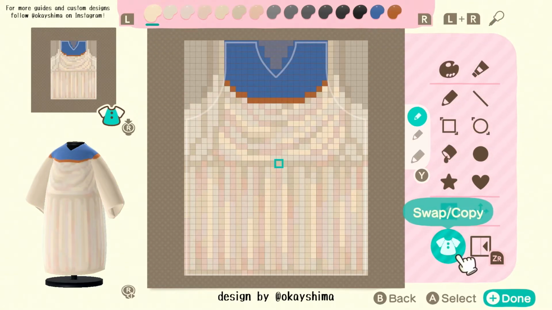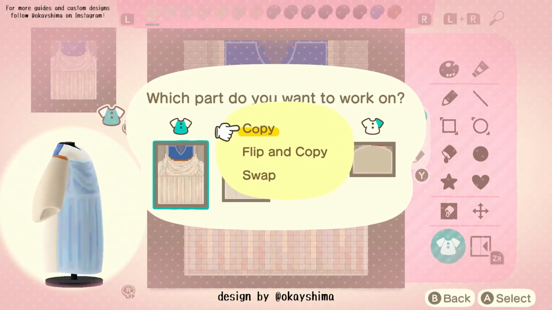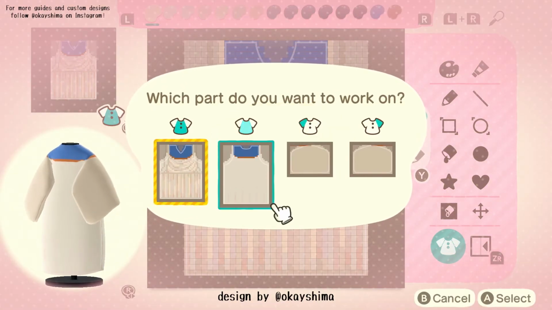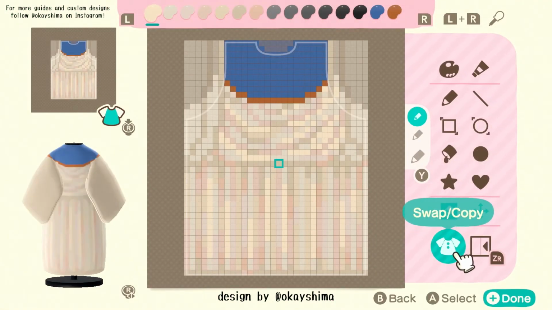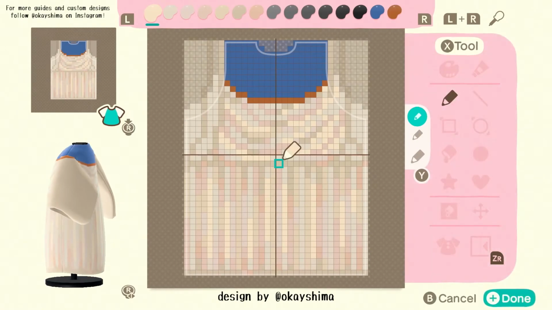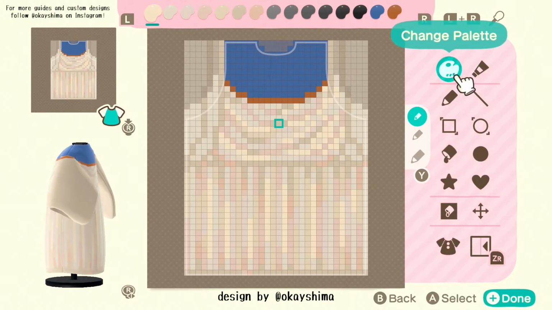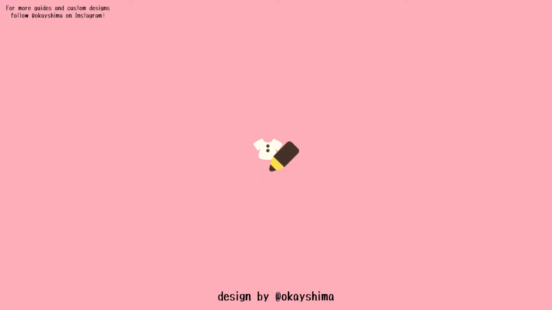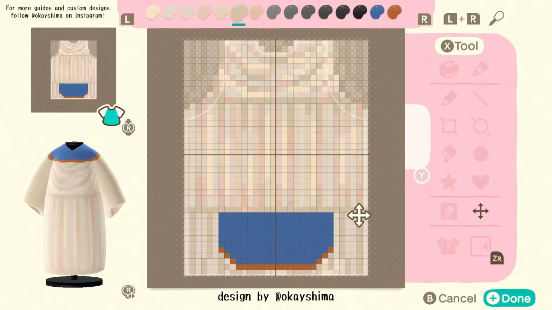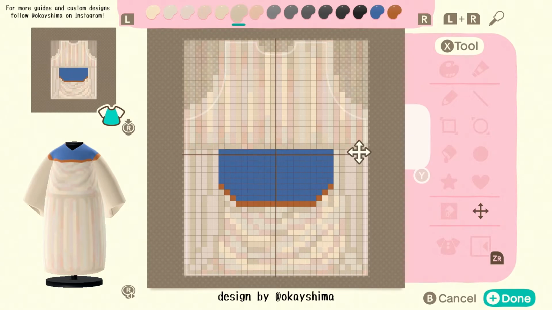How do we make sleeves? Okay, now we move on to the sleeves. For this one, I'm going to show you a really easy way of making the sleeves. This is a trick that not many designers know about, even though it's been a feature of the app since the beginning. So first, let's drag the design so that the bottom skirt section of the design is now at the top of the design.